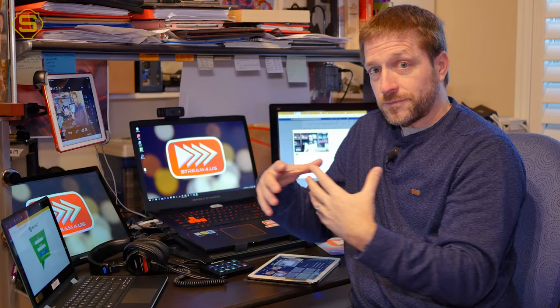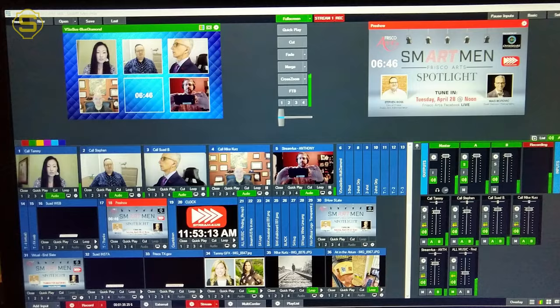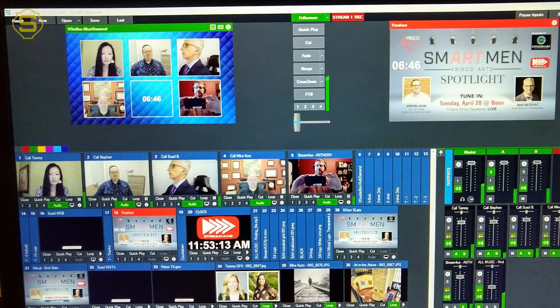This desk I put together specifically to be a control room. They come into my control room individually, each as a separate source. And that lets me position them, have them in different places, pictures in pictures, three across, and things like that, or go to them full screen as if they were individual cameras. Because in reality, they are.